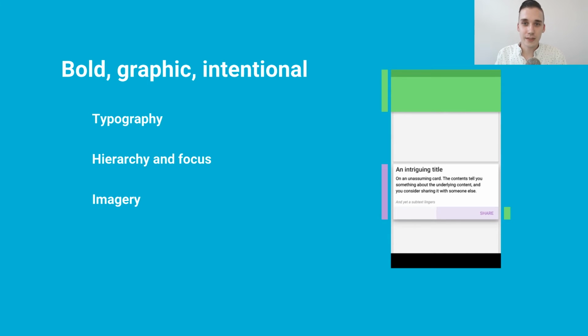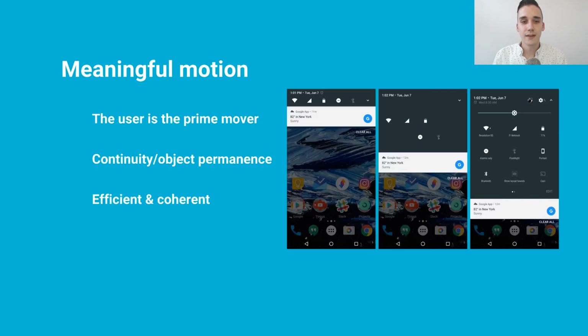Next, bold graphic and intentional design. And this really refers to things like typography, imagery, and color, and how these elements are used to create hierarchy and focus in your app. It can tell users what's important, what to do next, what things are interactive, or just draw attention to new features. And meaningful motion, and there are really three concepts here.